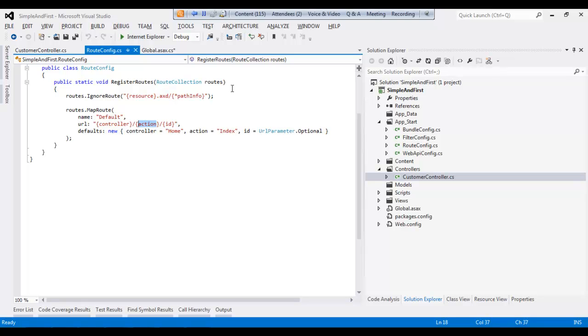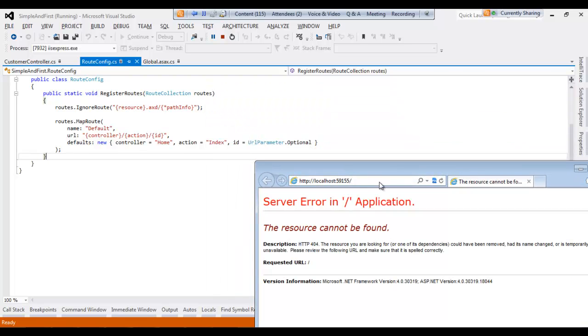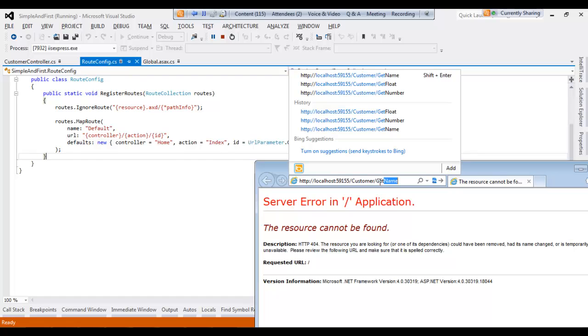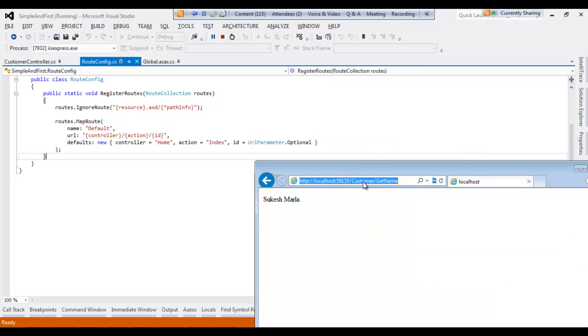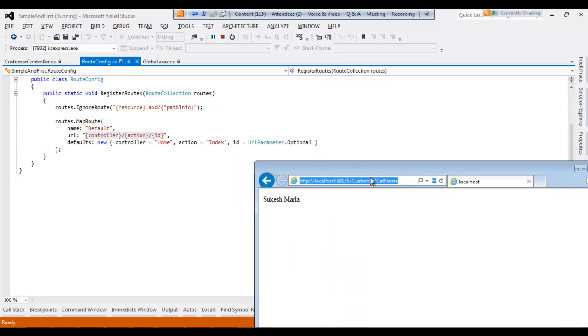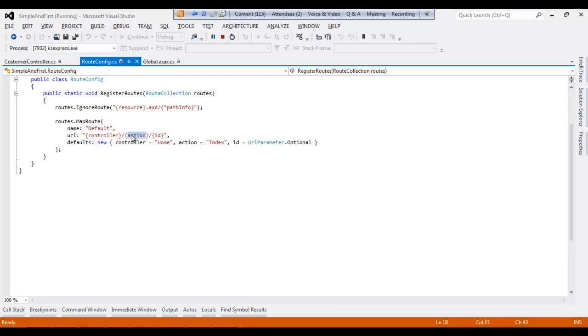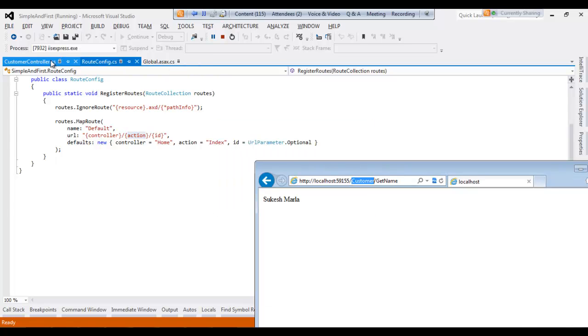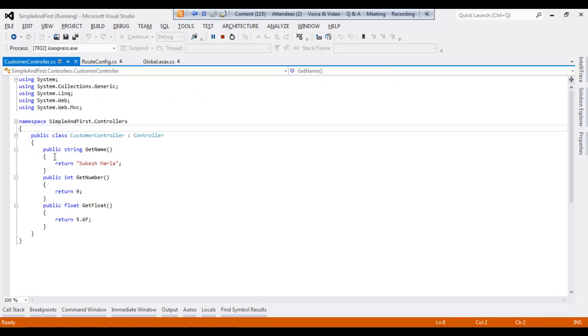Now if I execute it, it checks our URL and compares our URL formatting with this route table standard. See here, it says map the specified URL route and set the default route values. For example, I'm putting customer in the beginning and get name in the second place, and if I press enter, whatever we put in the first place is considered the controller because of this URL mapping, and whatever we put second is treated as the action. That's why when we put customer, the customer class is invoked, and when I put get name, this get name is invoked.